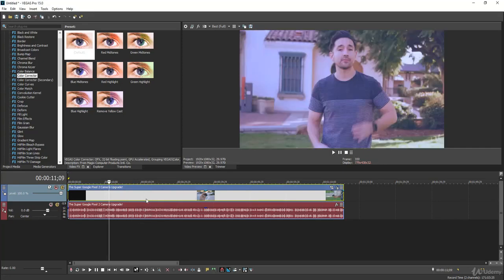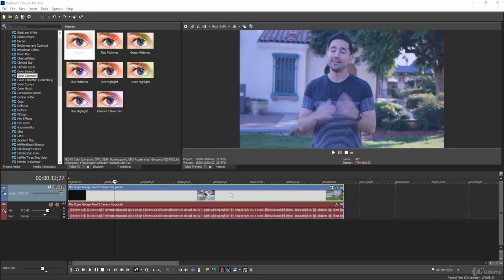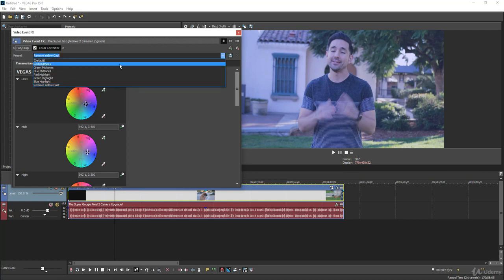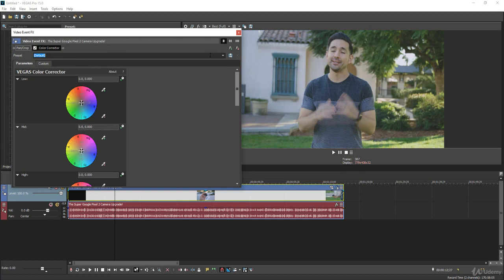Look, our video color is now completely changed. Pretty cool, right? For faster color correction, you may use color correction presets. To use color presets, simply select this event effects icon. We already added the color correction plugin. And then under preset, here you see different presets are available. By default, it is selected as default.